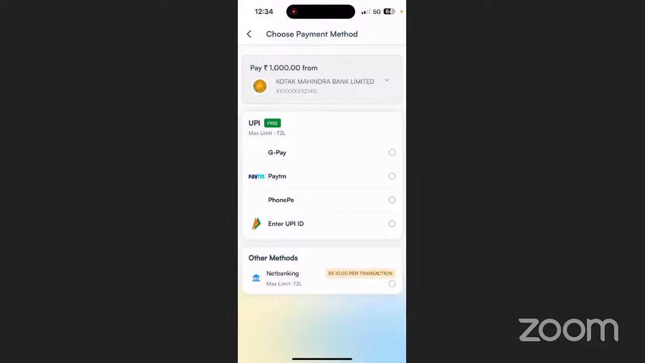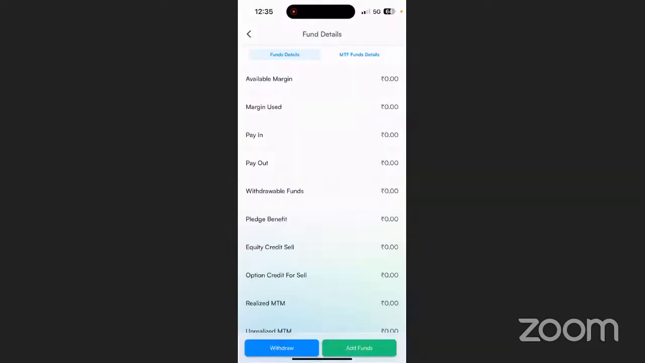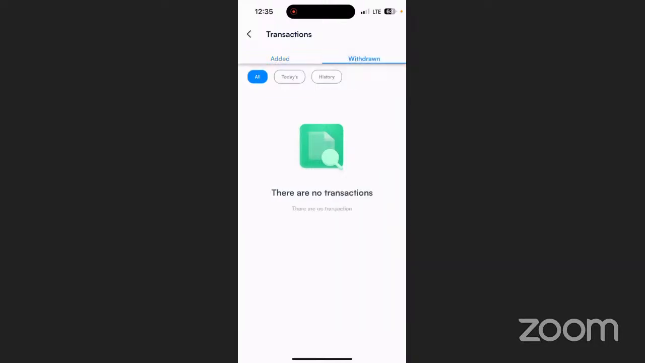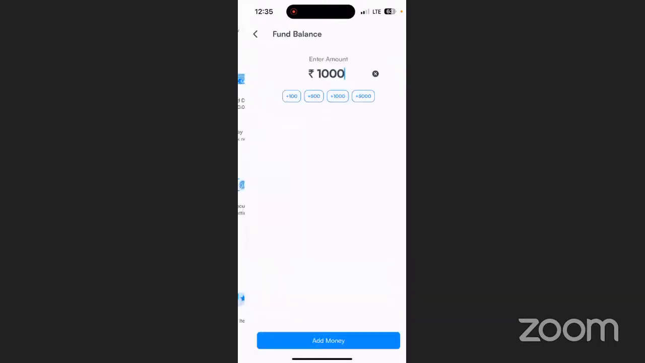Here you see fund details. When I say fund details, then you will come to know what the margin used is. Also the payment history, that is, when you added funds, whether it was a success or whether it failed. And if you've withdrawn any money, you will see the transactions here.